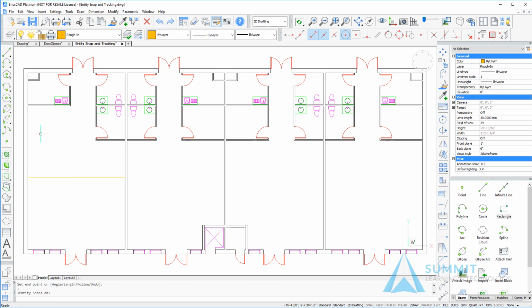So this time I'll create a circle, and you'll notice that as soon as I touch the horizontal line, the midpoint glyph is displayed. I simply select that point and then enter a radius value. In this case, we'll enter 8 foot. Next, I'll use the line command and snap to the endpoint of the door opening here and the next endpoint of the door opening, and then press enter to end the line command.